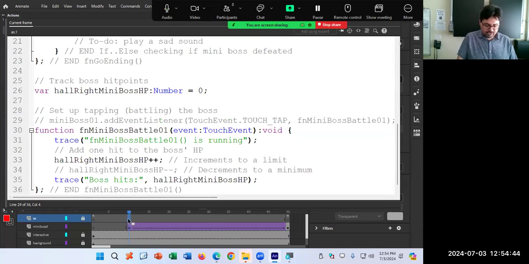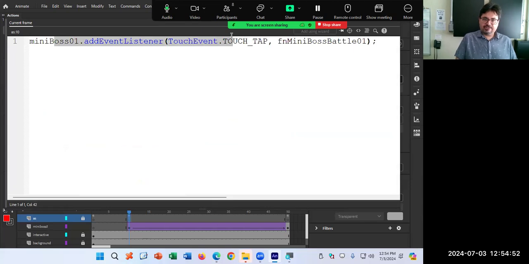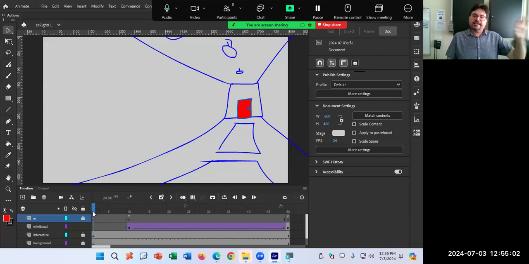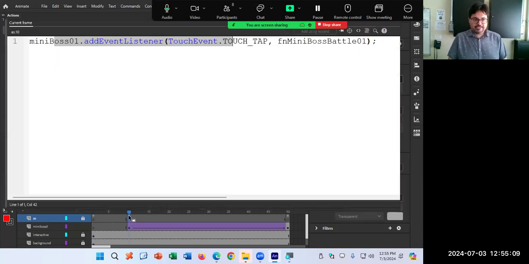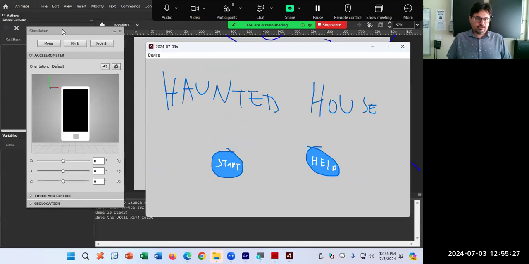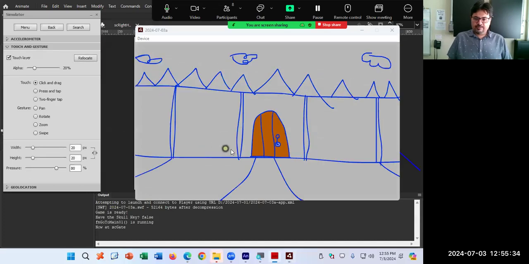I need a blank keyframe here. So F7, insert blank keyframe on frame 10. Here on frame 10 is where I've got the listener, because here on frame 10 is where the graphic exists. The graphic didn't exist back on frame one, therefore the error was this code cannot be attached to that graphic. That graphic is not on frame one. Okay, I'll move the code to frame 10, where the graphic does exist. The code for the tapping is back on frame one, which should work. If not, we'll change it in a moment. Let me confirm this. So now, the boss is tappable once the boss exists, once it's visible on frame 10.